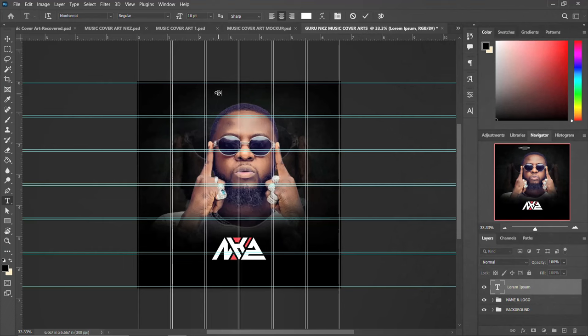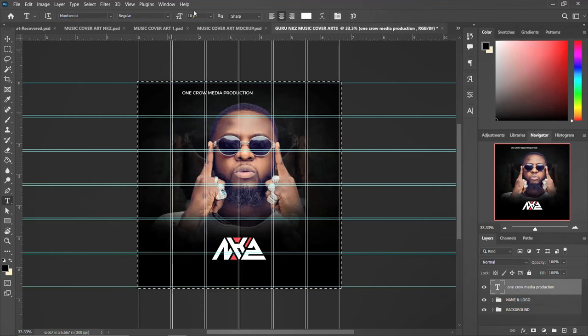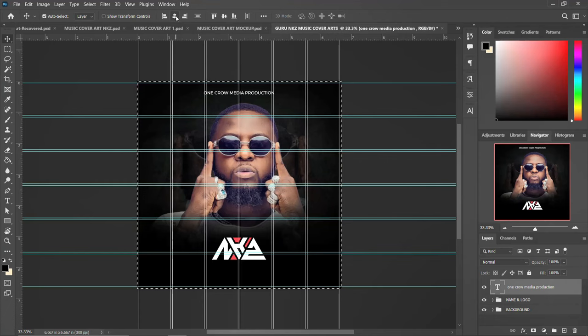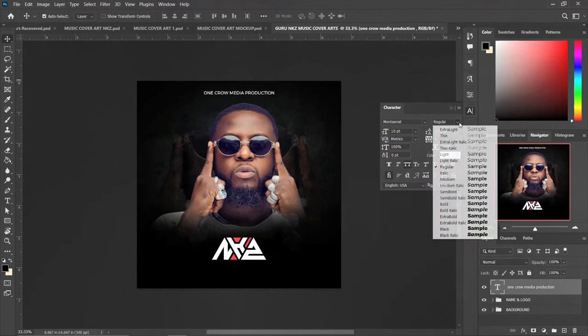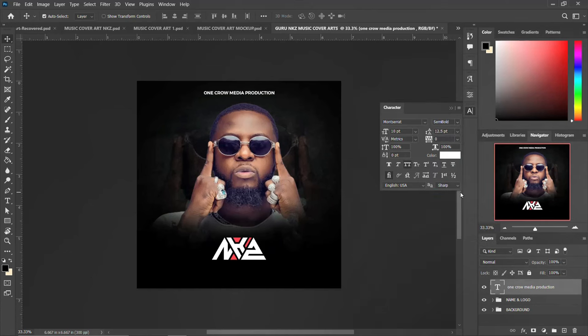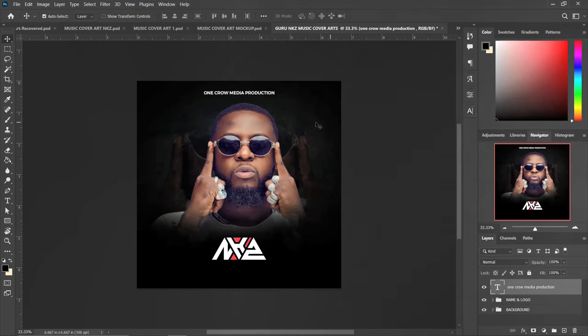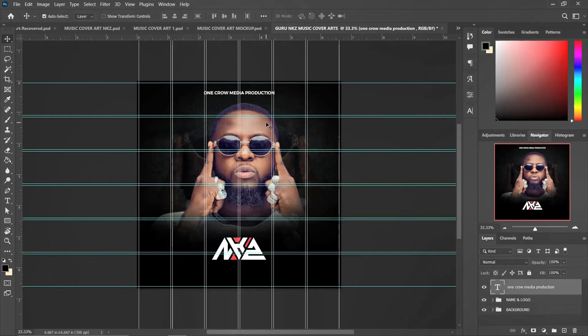One Crew Media Production. Control A to select it, and then center it like this, Control D to deselect it. And let's see, Control H to hide the guides and see. Let's see if we can change here to something semi-bold. Awesome. Control H to bring the guides back.